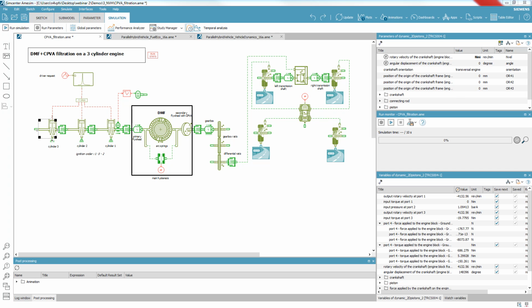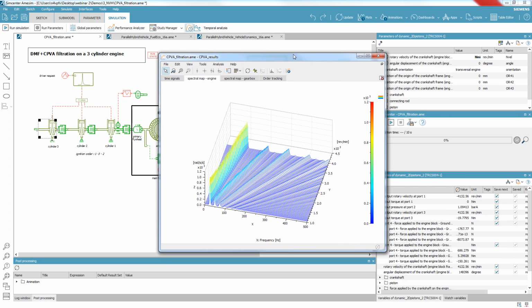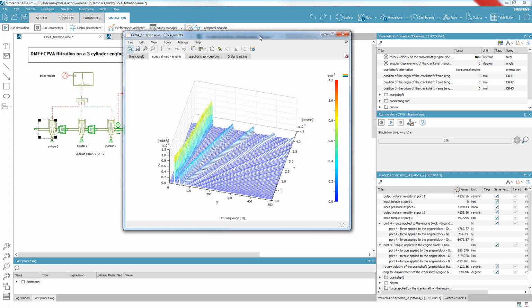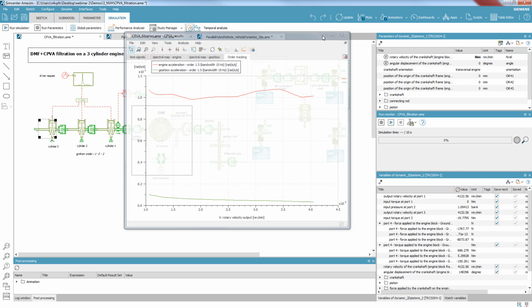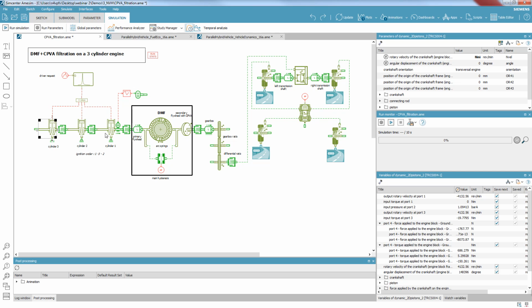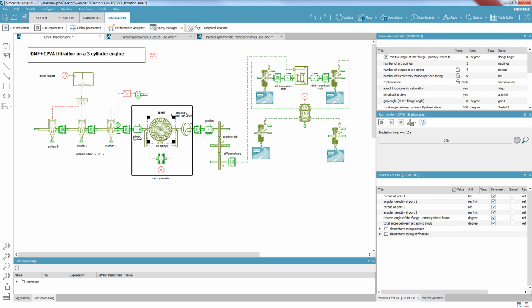So if we perform a simulation with such a model, we can use some plots in order to better visualize the behavior of the engine in the frequency domain. We can, for instance, visualize here the spectral map with the different orders of the engine, and we can also use some order tracking. At the right side of the combustion engine, we have also integrated in the sketch some components used to simulate the behavior of a dual mass flywheel and a CPVA.